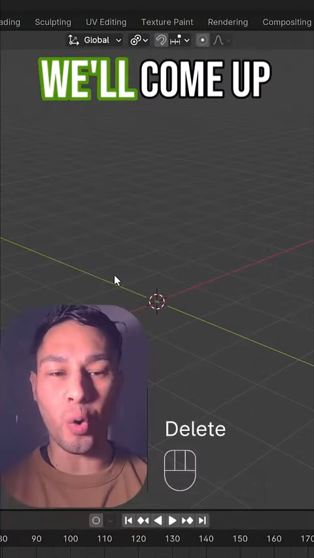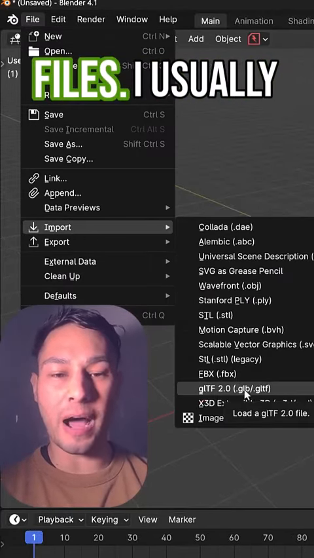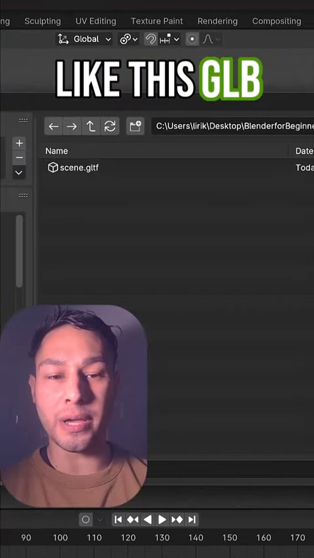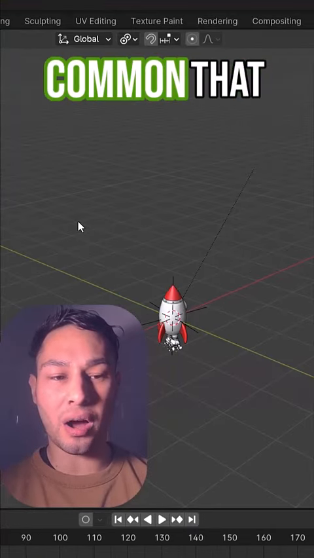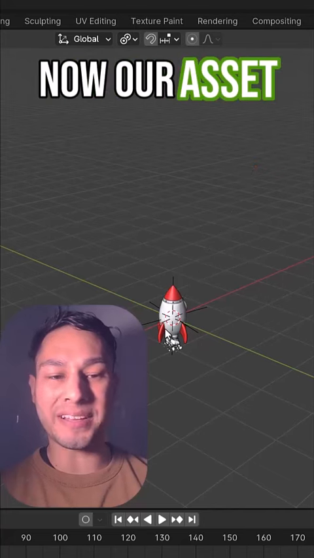Let's delete him. We'll come up to file, import, and now we can import any of these type of files. I usually like this GLB. When we import an asset, it's common that we may have to clean it up. So let's delete these dots, and now our asset is ready to go.